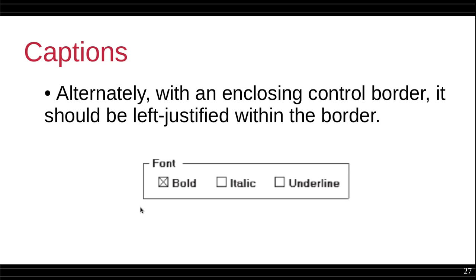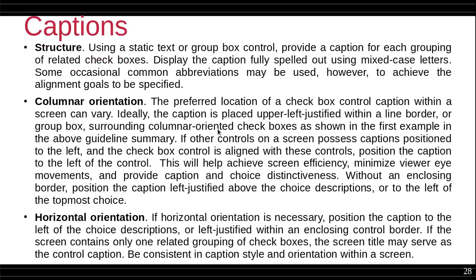Alternatively, with an enclosing control border, it should be left justified within the border. Okay, like this. Here is an example, best example. Let's discuss in detail structure of a checkbox captions. Using a static text or group box control, provide a caption for each grouping of related checkboxes.